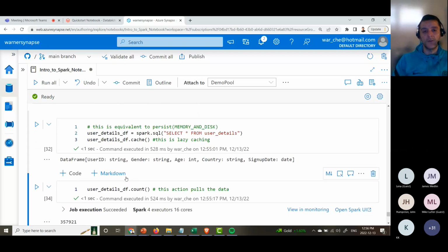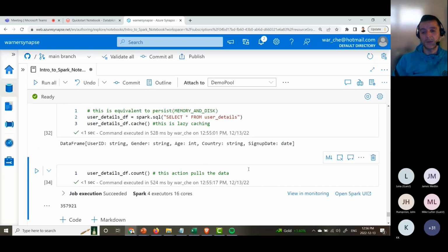But again, this is all manual caching. You have to be able to know what you're doing. Databricks offers an automatic cache, but it is a Databricks only feature. It is not a Spark feature.